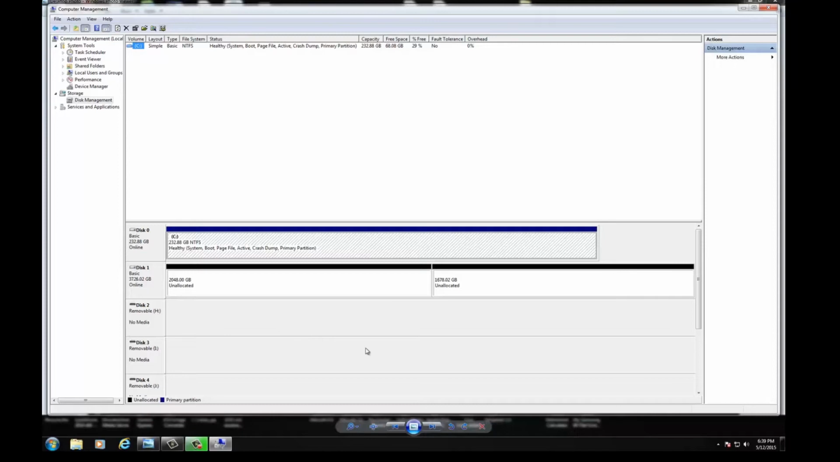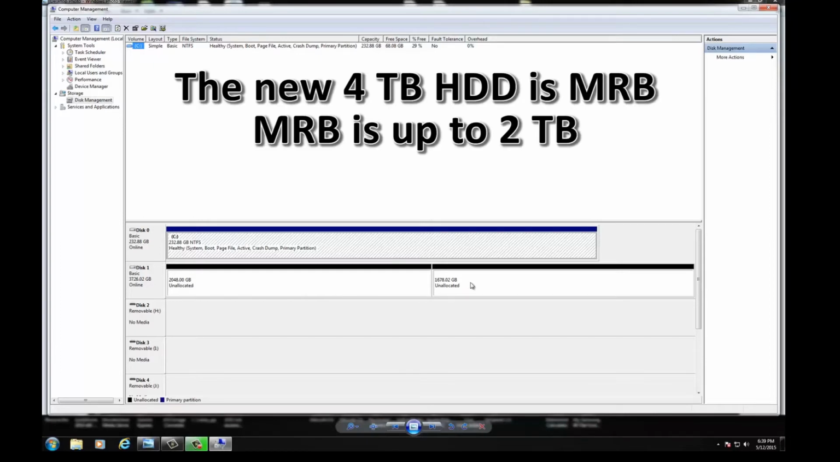and this is what I have. I have my C drive, which is my operating system, and on the disk one is the new 4 terabyte hard drive that I just purchased. However, if you look at it, it's partitioned into two unallocated spaces.